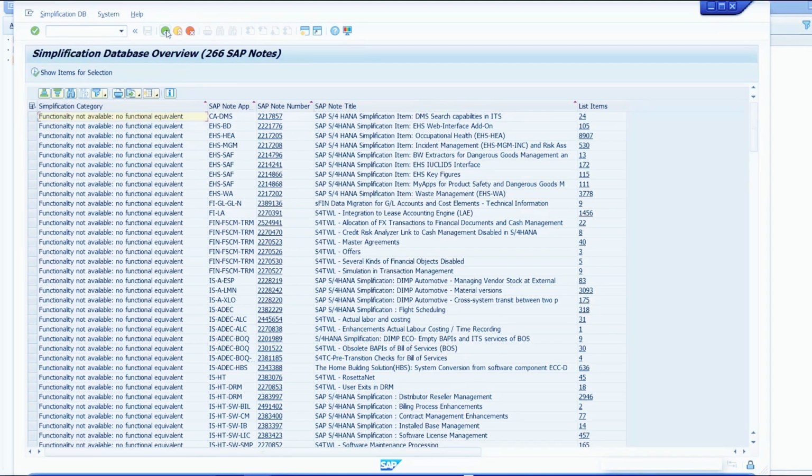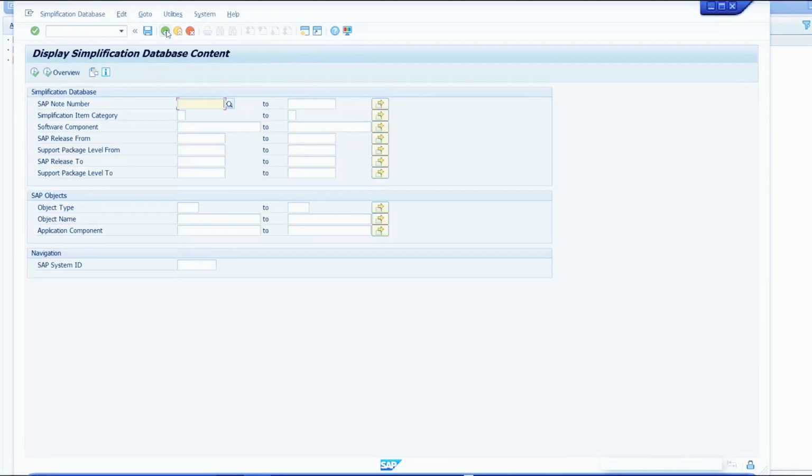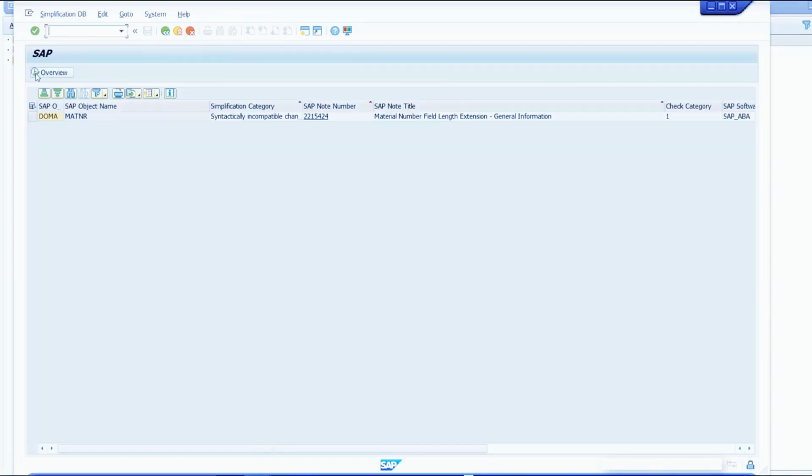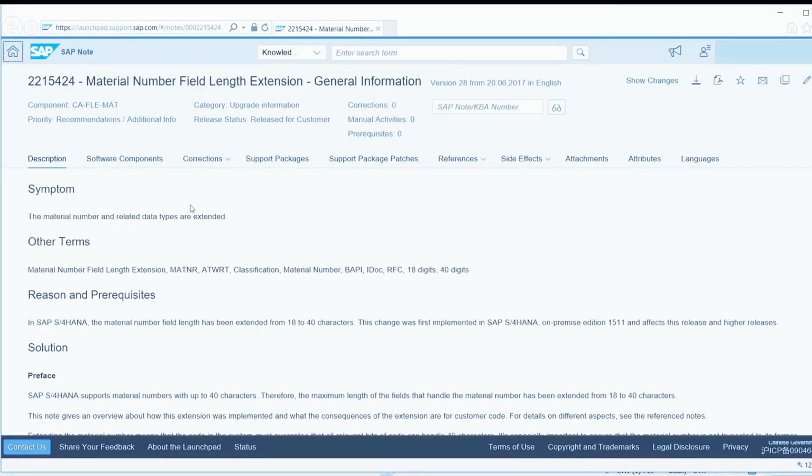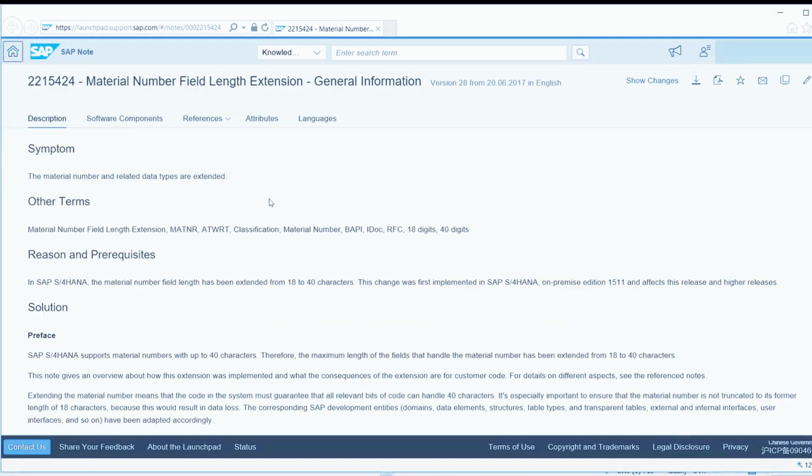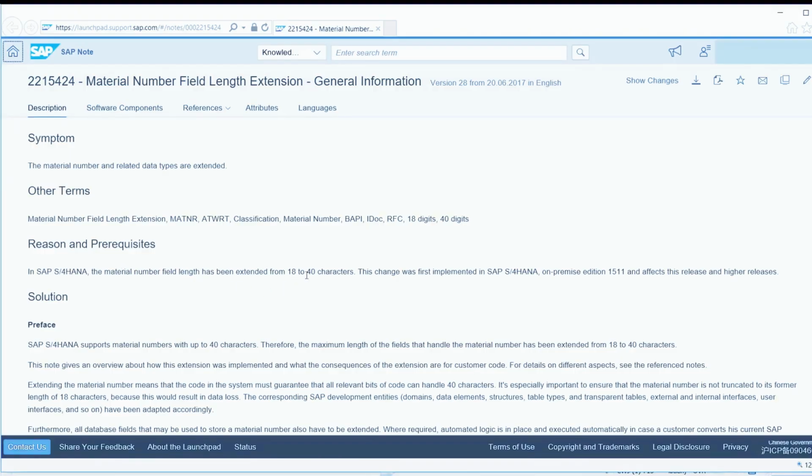Go back to the transaction entry screen. Type material number into the object name field and click the Show Content button to display related objects to the material number change. Navigate to the corresponding SAP note. This note gives an overview about how this extension was implemented and what the consequences of the extension are for customer code. For details on different aspects, see the reference notes.